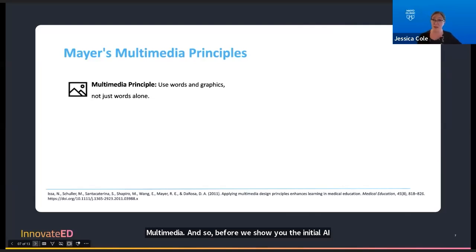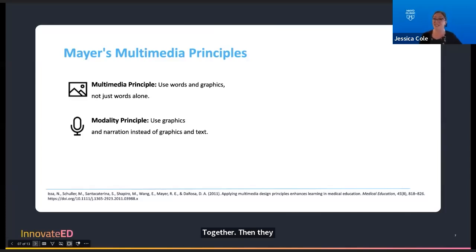The multimedia principle itself is, of course, that people learn better from words and pictures together than they do from words on their own. And to take that just a step further, with the modality principle, people learn better from narration and pictures than they do from seeing the visuals and needing to read on-screen text. So narration is still a very wonderful thing.